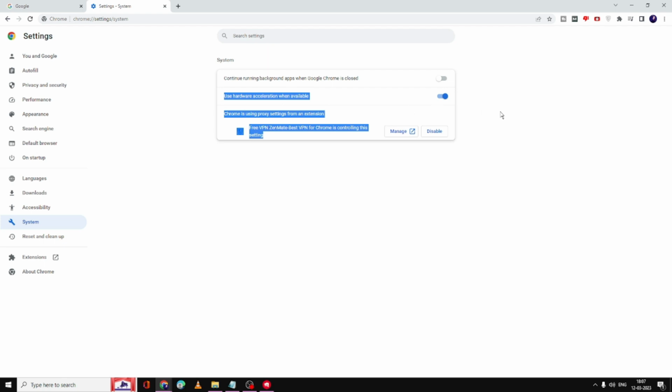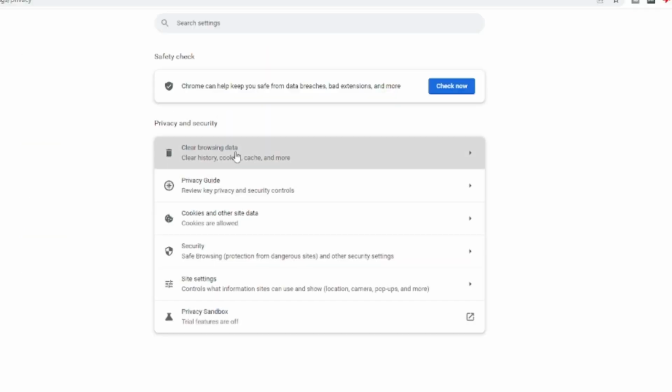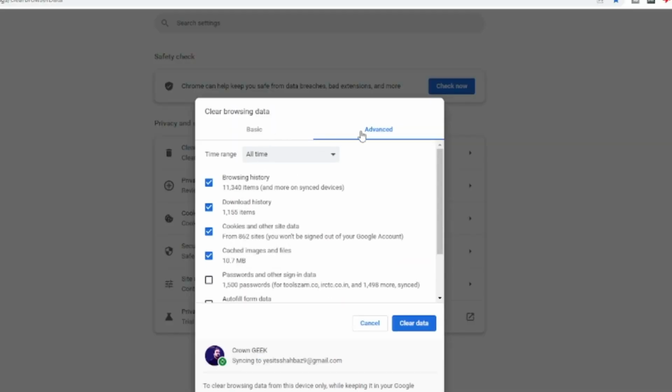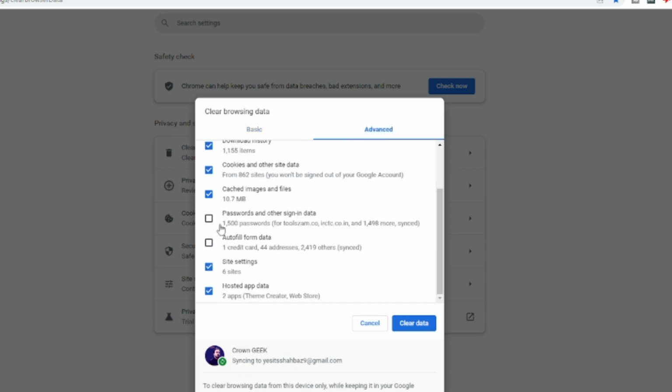Once it's been done, from the left hand menu option only, again click on privacy and security. Then click on clear browsing data. Here from the basic, you should choose advanced. Time range should be set to all time. Leave the option of password and autofill form data. The rest you can check. Then finally, you have to click on clear data. Now, depending on how much data you have, it may take some time. So kindly have some patience and wait until the procedure has been done.